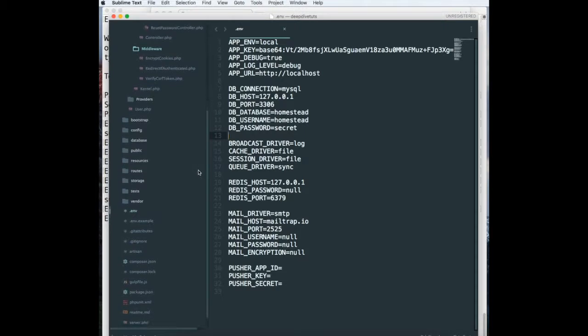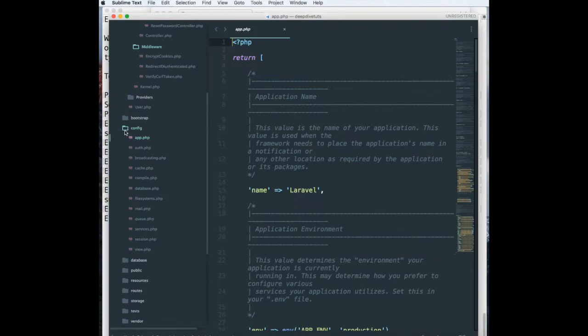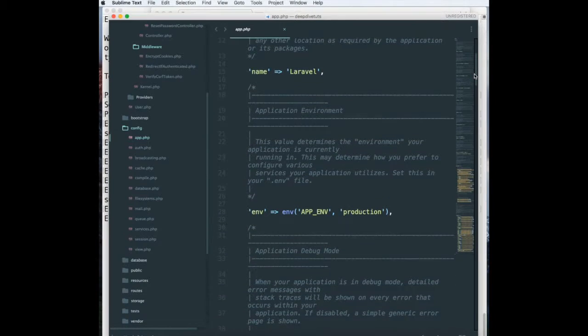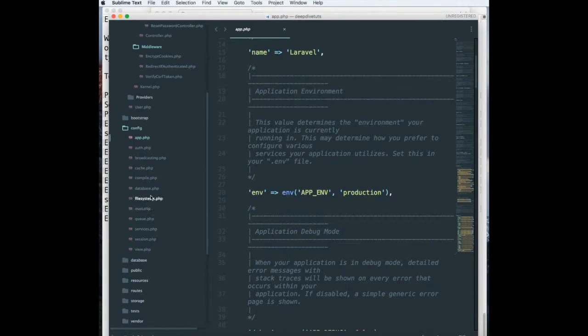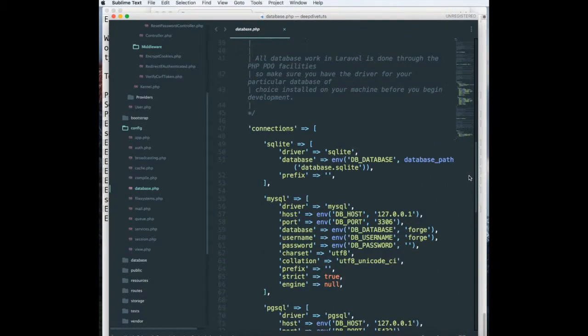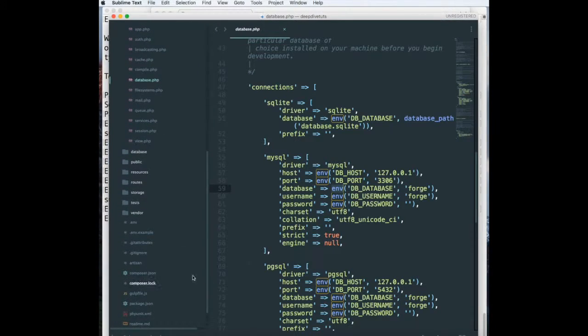The other thing I wanted to show you is the config folder. What I like about Laravel is the config is structured in a very nice way. All your app configurations go into your app.php file, all your cache settings go into your cache.php, database connections go into your database file, and this can be fetched from the env file that we have seen earlier.